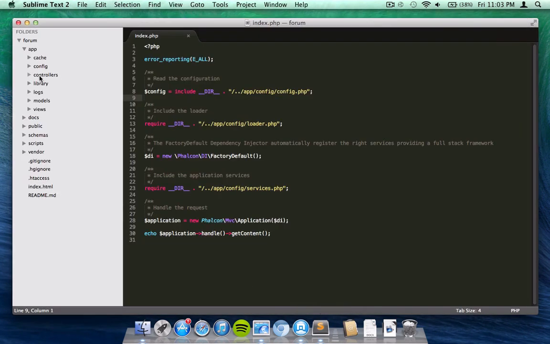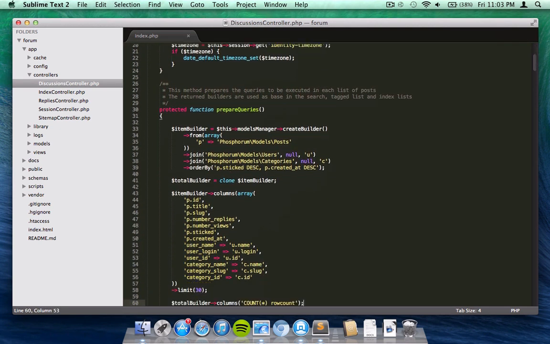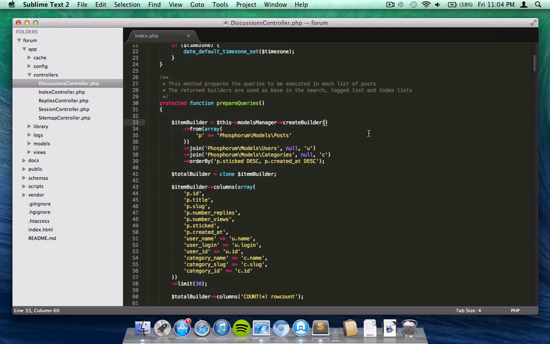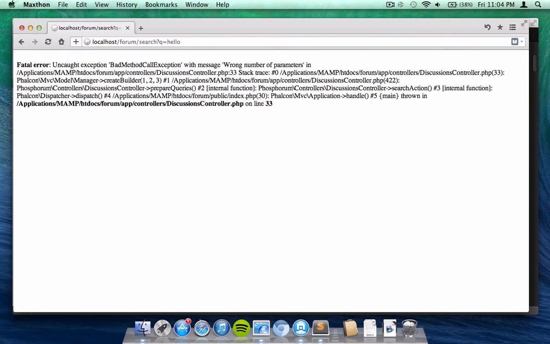So what I'm going to do is open the discussions controller, and here in the prepare queries function I'm going to simulate an error by just passing some parameters in the create builder. Okay, so now let me try and search for something. Let's say the word hello. Now the error occurred. Okay, this is informative, but it's not really what we want.